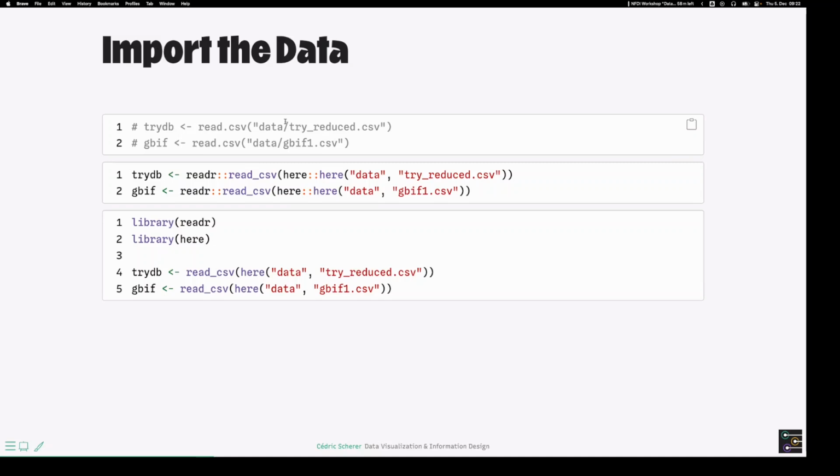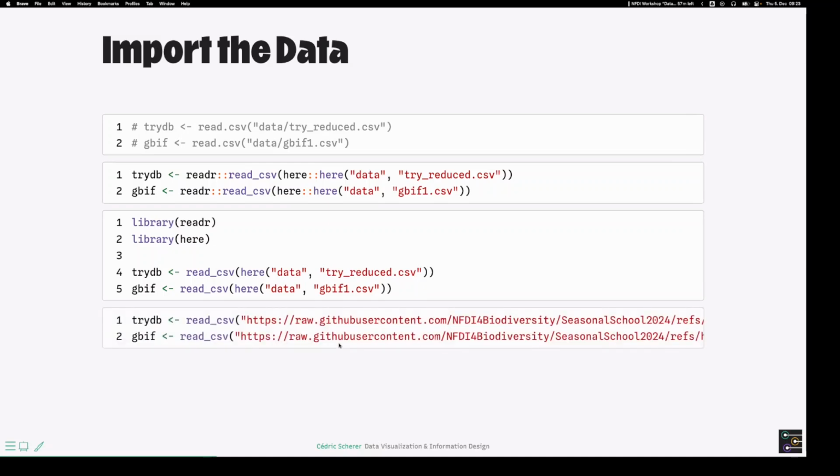So here we have the slash annotation where we say, in the data folder, use this file. And the here package basically checks where there's a project file, and from there, it goes into the data. And then they just find it a bit cleaner to write it with a comma instead of the slash. And finally, if available, you could also source the data set from a URL. So that might be the best here now. If you don't have a copy yet, you can directly source it from GitHub.